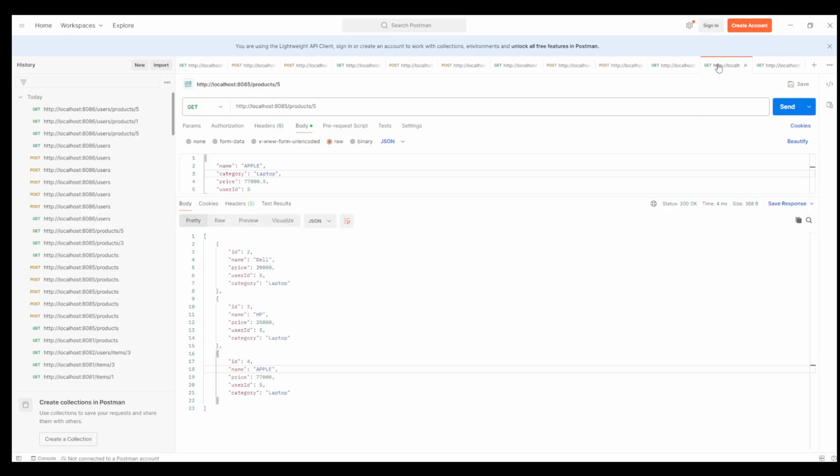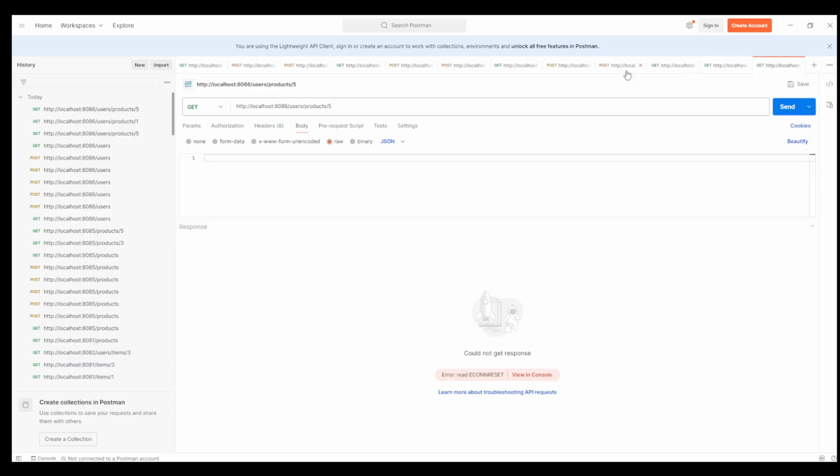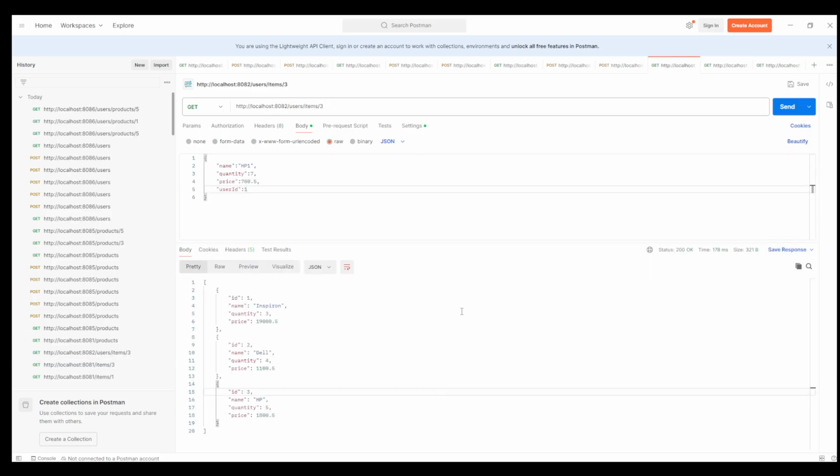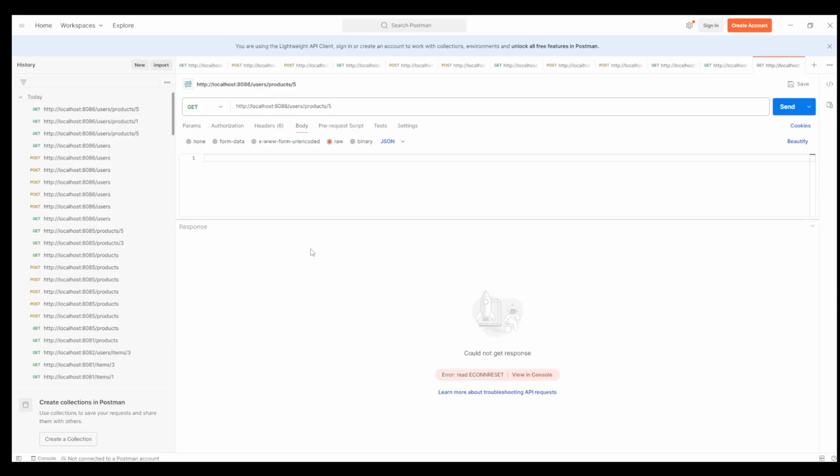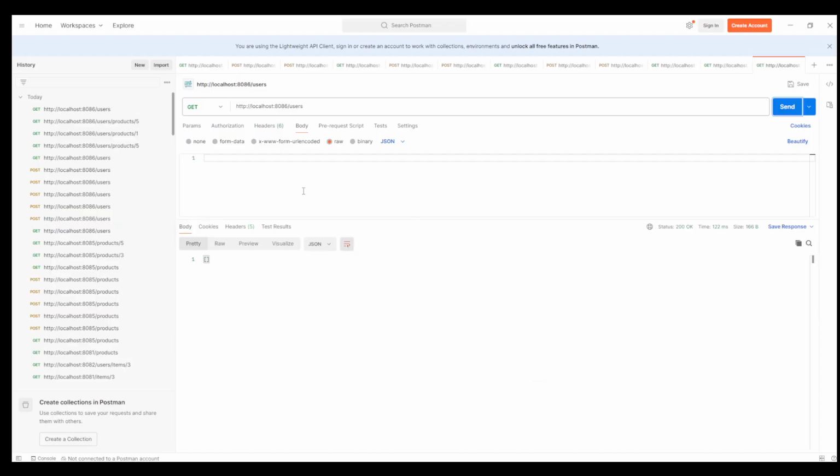Now this is the category, and where is the username? Now let us create the users again, because we are using the H2 database, so it will not retain the state of the data. Once we restart the application it will lose the data.